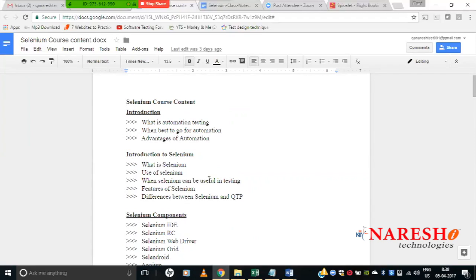Yes, there is a difference between Java and JavaScript as languages. As I said, if you are comfortable with C#, go ahead and do it with C#. Whichever programming language you are comfortable with, you can start automating with it.